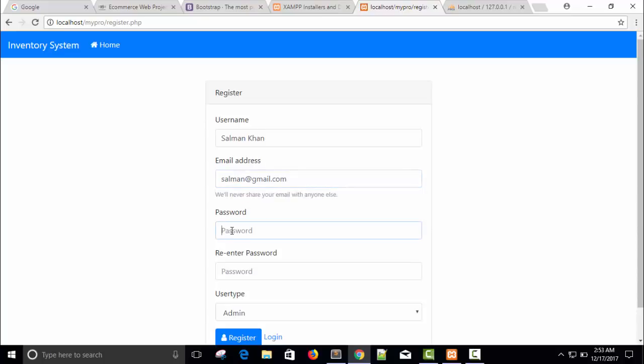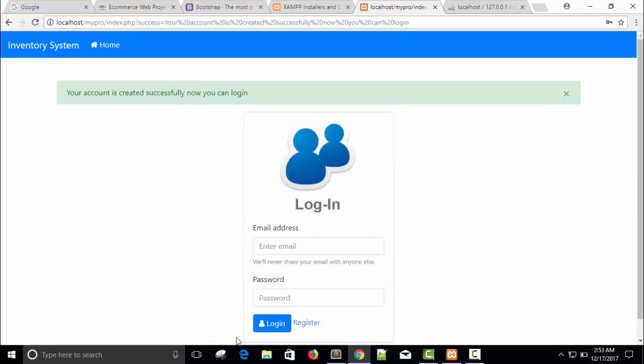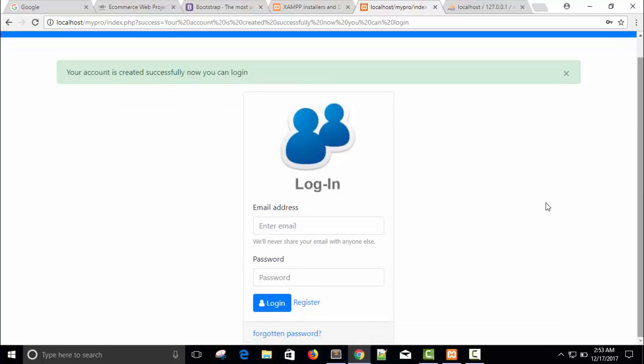Email.com and password. Admin Krishna. Now you can see your account is created successfully. Now you can log in. So it's working fine. Let's log in.